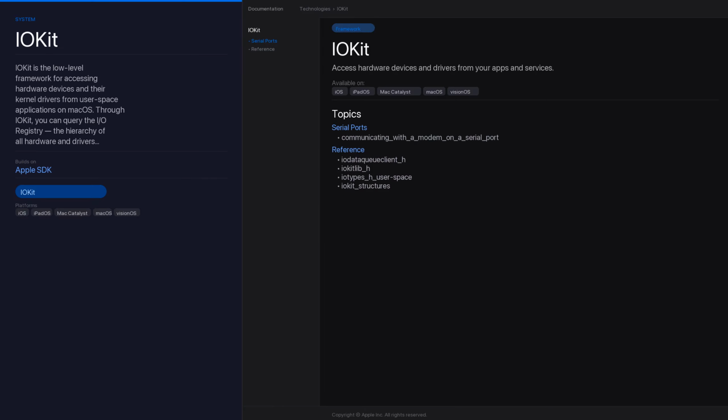I/O Kit is the low-level framework for accessing hardware devices and their kernel drivers from user space applications on macOS. Through I/O Kit, you can query the I/O registry, the hierarchy of all hardware and drivers in the system, and communicate with device drivers directly. I/O Kit is the foundation that most hardware interfacing frameworks, Core Bluetooth, Core HID, Audio Toolbox hardware access, build on internally, used in hardware utilities, diagnostics tools, and apps that need direct device access on macOS.